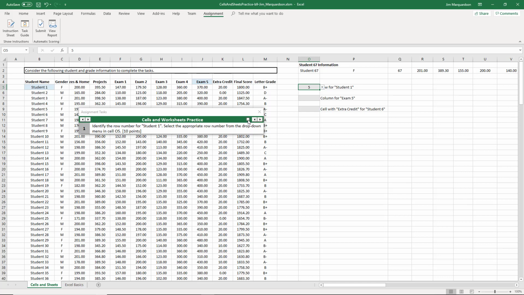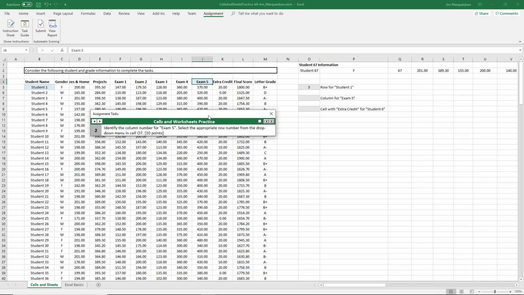So I've done that. There's a checkbox there. You can check it if you want to or not. Checking it doesn't do anything. It's just a placeholder for you to show that you've finished it. So I'm going to go, it says identify the column number. Okay, so I basically follow the tasks that Microsoft Excel gives me through this My Educator assignment.